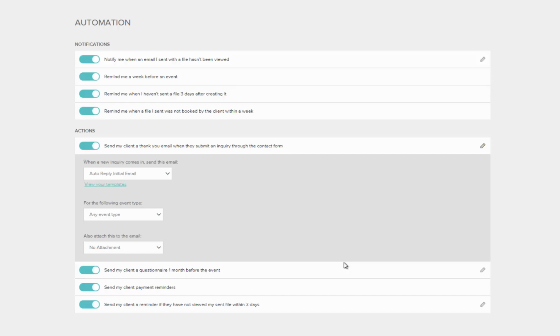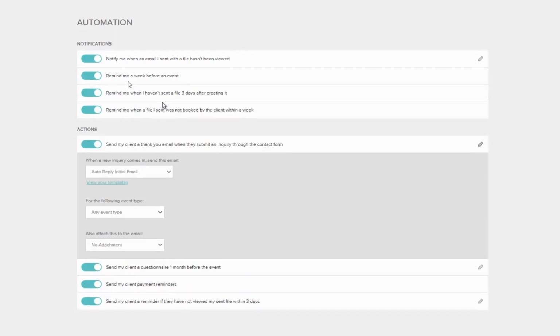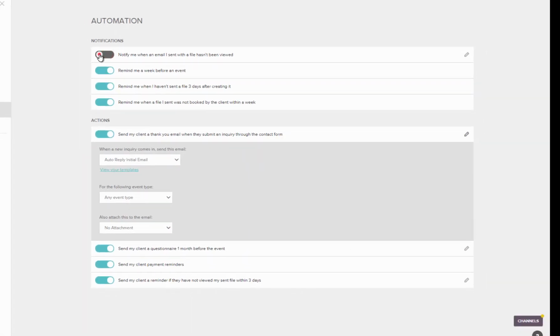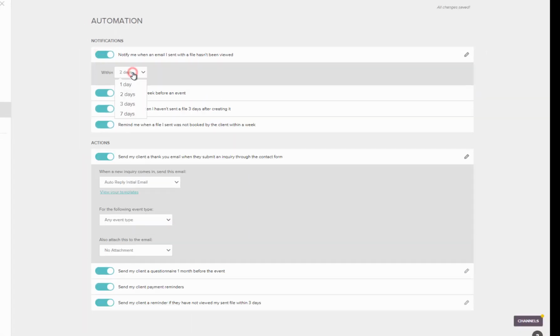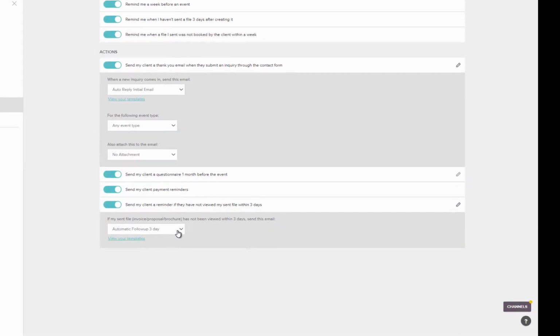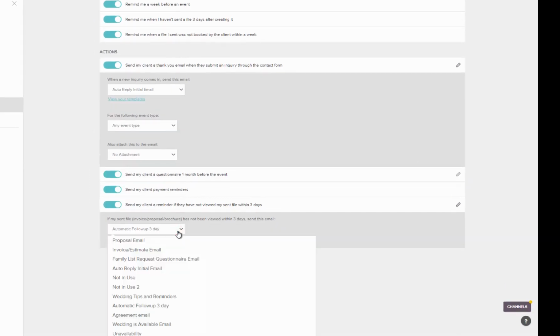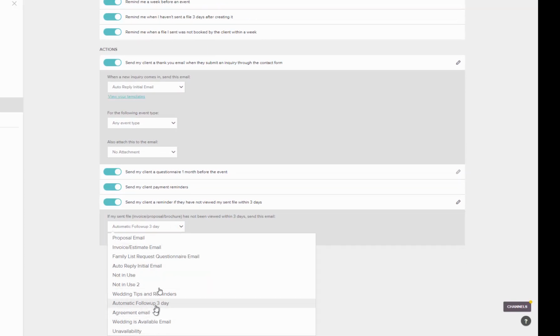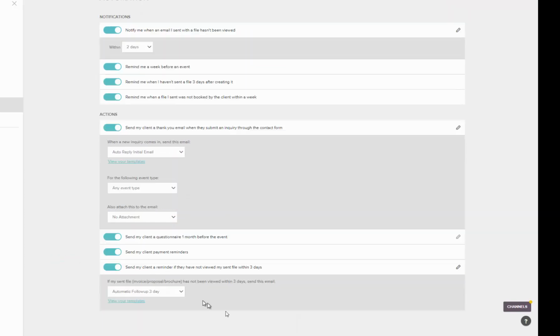So any of these can be toggled on and off. It's really easy to do. Simply click the slider button there and it will toggle it on and off. Once you toggle it on, it will specify what frequency you want to have that automation done in. So any one of these with a pencil icon on the right hand side can be customized for time and or particular template that you want to attach with it. And as you can see here on the very last one, I do have an automatic follow-up day, but I can come in and pick any one of these to automatically send after that 3-day has elapsed.